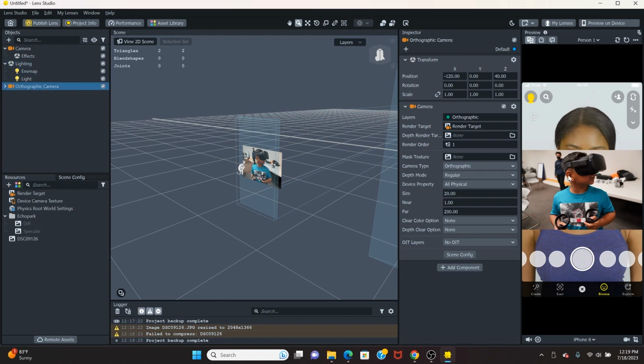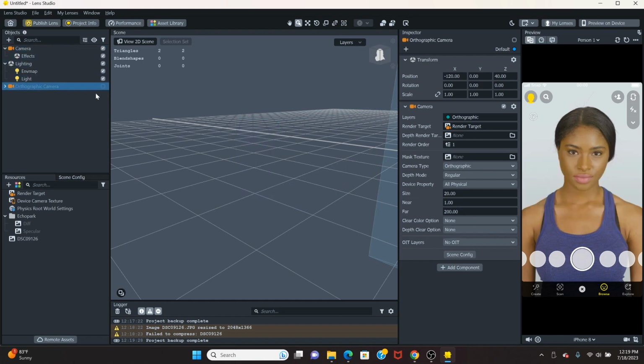So an orthographic image is going to lay flat right here through that orthographic camera, and the 3D camera is going to allow you to do those cool AR effects and give everything some depth. So I guess orthographic is flat, normal camera has depth. So we're going to turn this one off for a little bit.